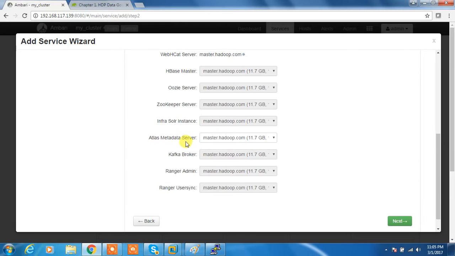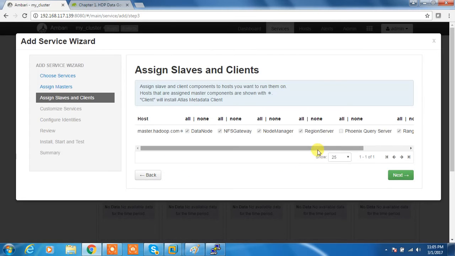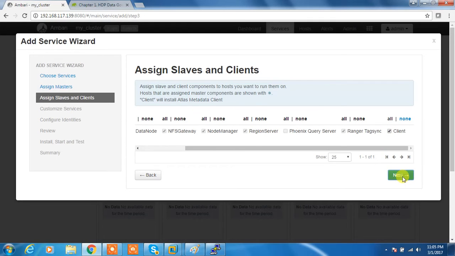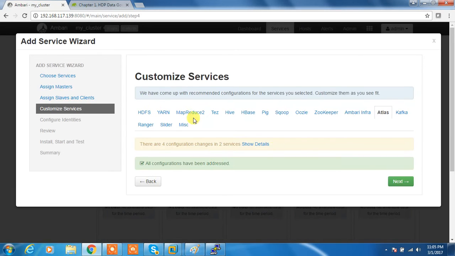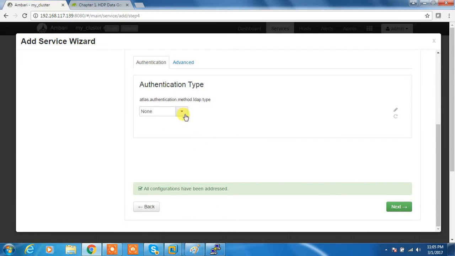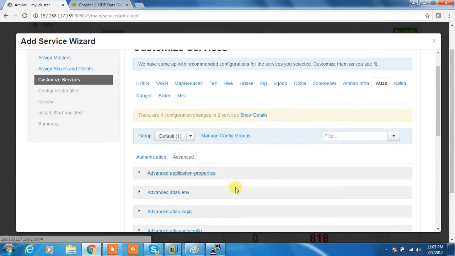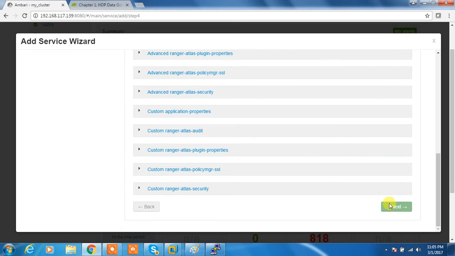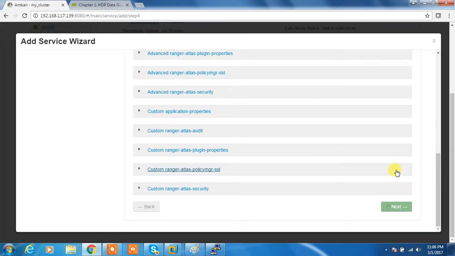Here you can select the metadata server. I have only a single machine, so I'm selecting that, then next. Again, the client services are selected, next. Then we have customizing options, and I'm selecting the authentication type as none. We have AD and LDAP options available, which are for Atlas authentication. No other important parameters need to be edited, then next. There are some configuration warnings, so proceed anyway.